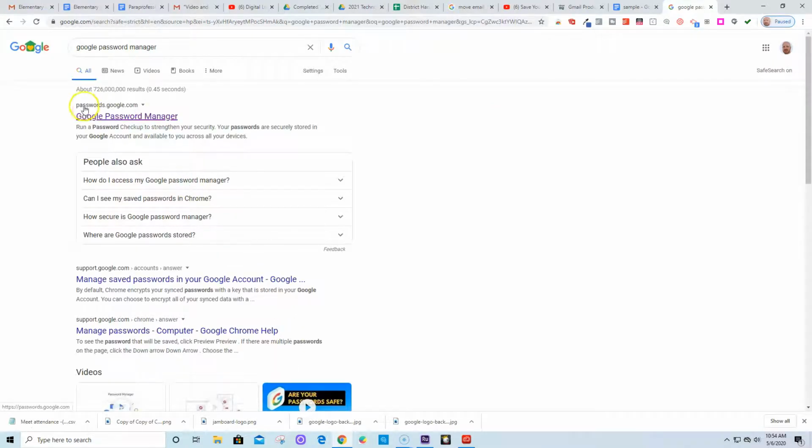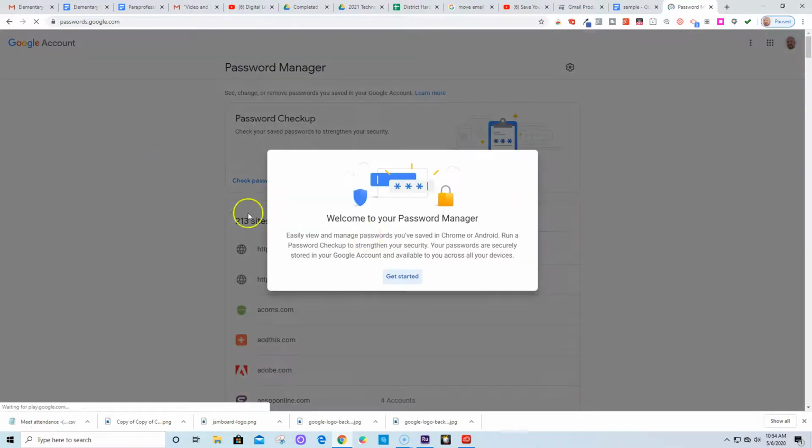And you can find this at passwords.google.com. And when you go into Password Manager, the first thing you want to make sure is that you are logged into, or you've started the search in Gmail and you're logged into, the account that you want to use and have searched with Password Manager. So I'm going to go ahead and click Get Started.